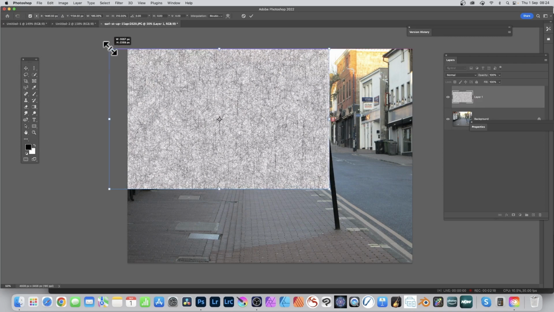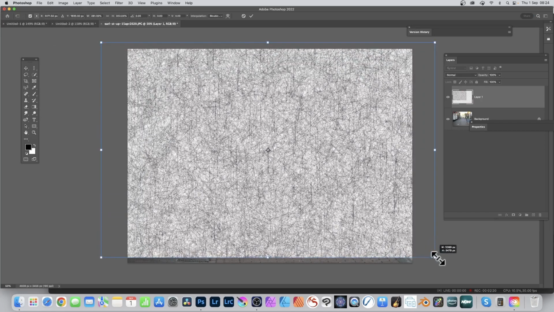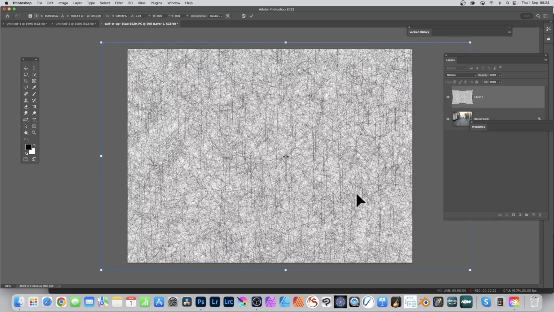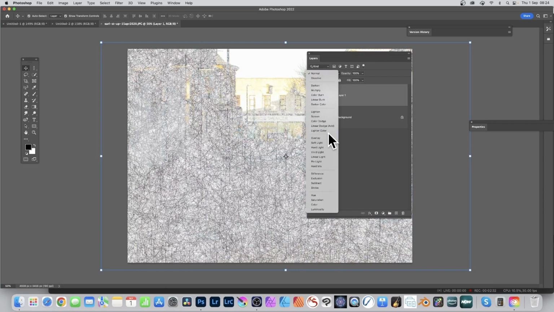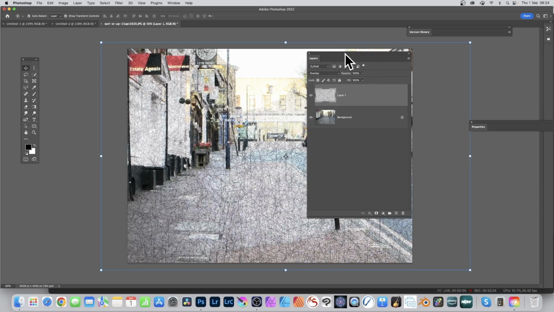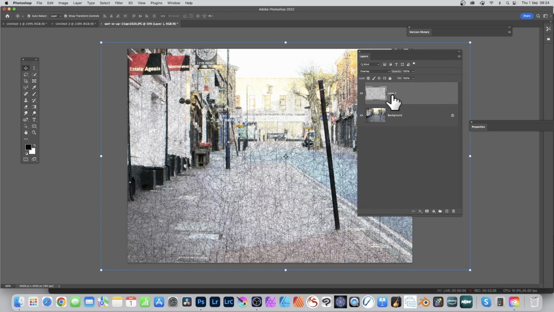You could of course create a design the same size, would be just as reasonable, and then you could just resize it. Once you've done that, you've got just a layer there. It's just a basic layer, which you can then go to the blend modes in the layers panel, and you can run through them. Go for overlay, or maybe divide.